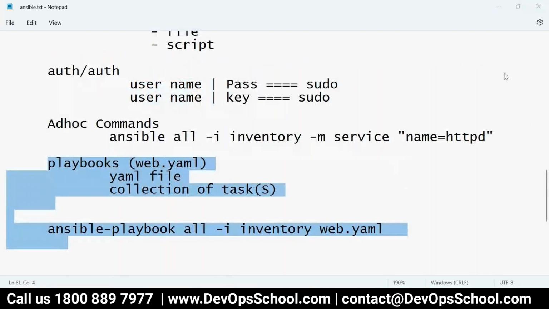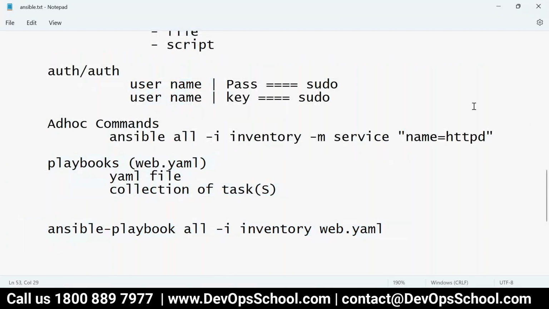Sir, just one question. Will the YAML file be the same for Terraform and our Kubernetes files, the coding format? Terraform, we don't have a YAML file, no? Sorry, I'm saying Kubernetes. Yeah, Kubernetes we have a YAML file.